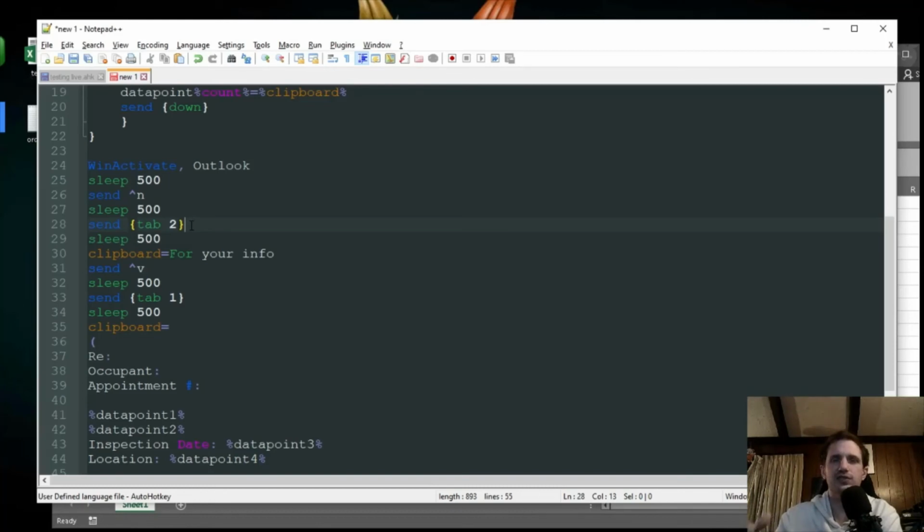But just in case there's some other weird way of where your cursor starts or something, you might just have to play with the tabs a little bit of how many times they're going off. So I'm going to assign clipboard for your info. That's just my subject line, and then Control V.